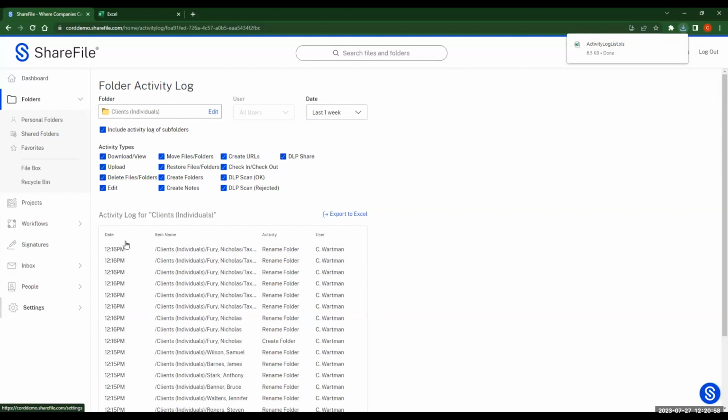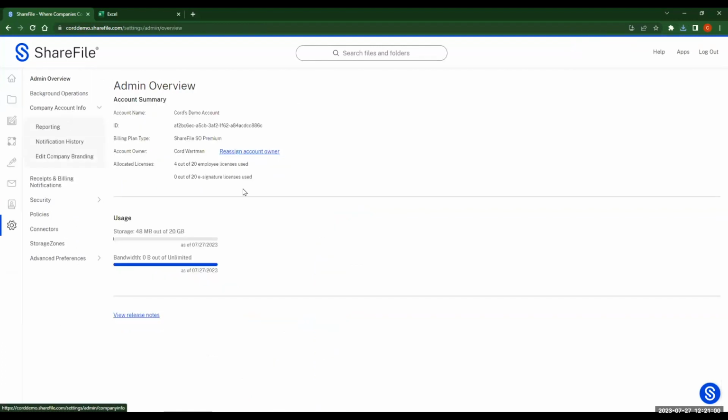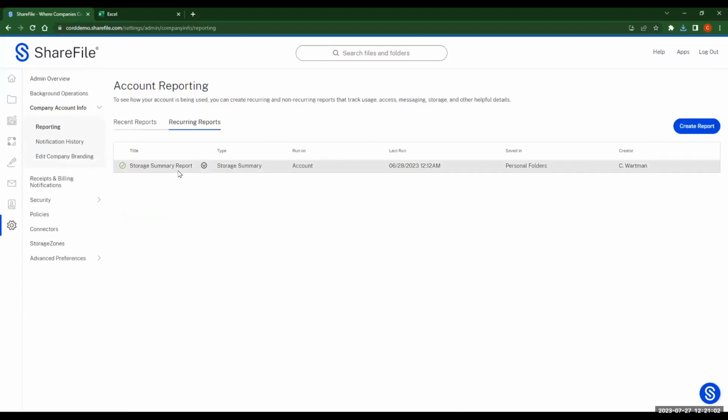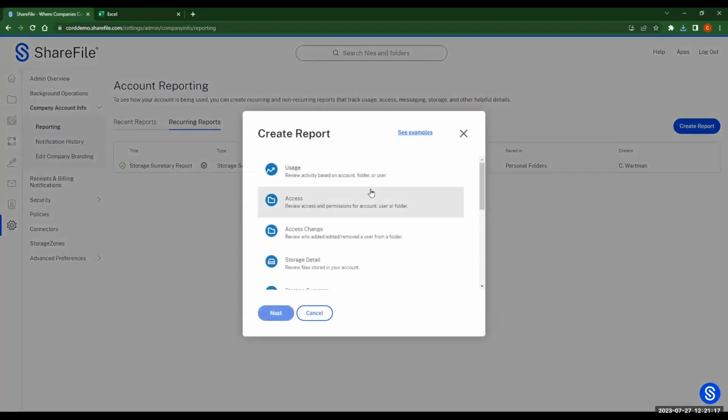One other option you have is a recurring report. So if you set up a recurring report, it will run whatever period you set it on, it'll run then. And then it automatically gets uploaded to a ShareFile location. So if you like to keep track of everything that's going on your account, you could do like a usage report.